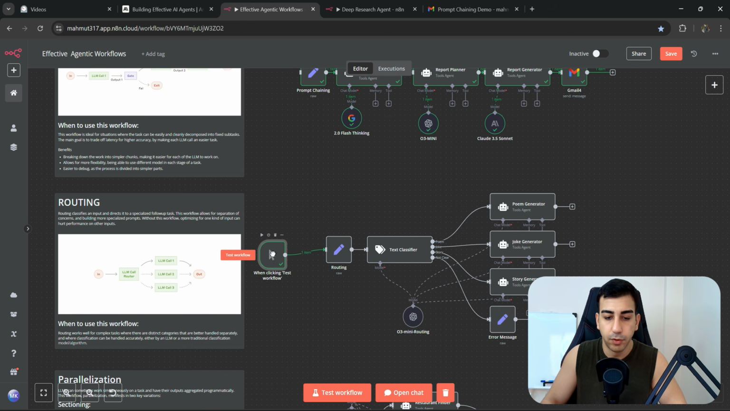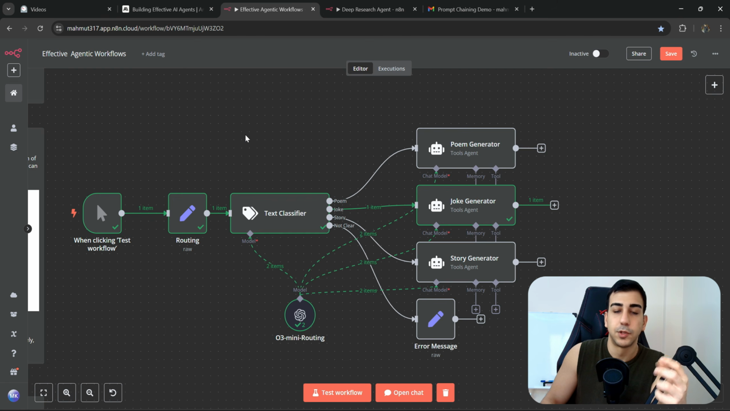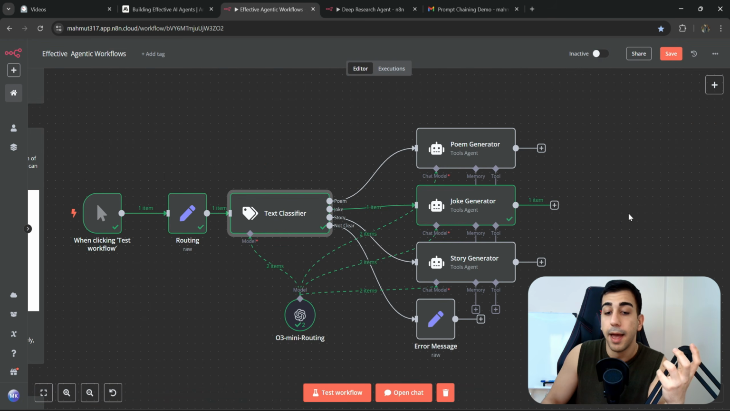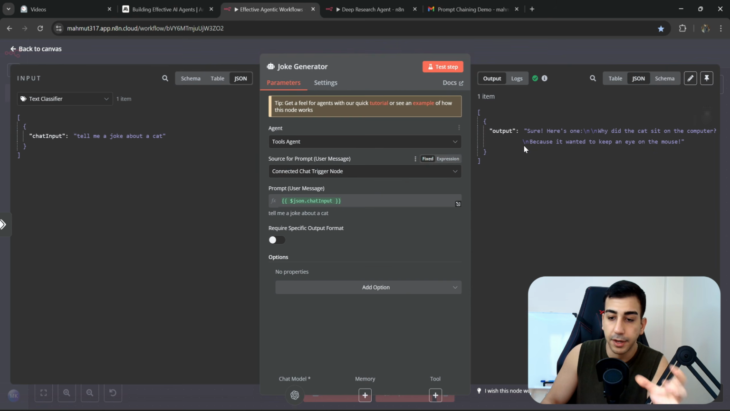Okay, I have this ready. Now I'm gonna refresh the test and click on test workflow, and let's see what happens. So exactly what we expected happened, right? We pass in our input to the text classifier. The text classifier figured that the user wants a joke, and then it routes the workflow to the joke generator. The joke generator gets it and generates a joke for us.